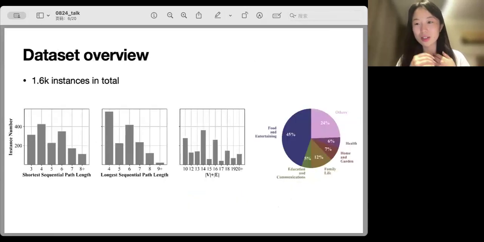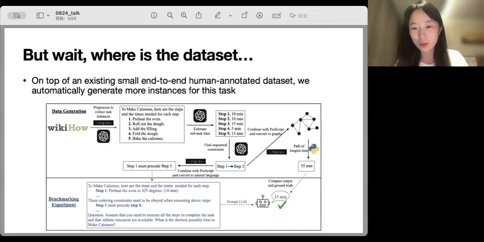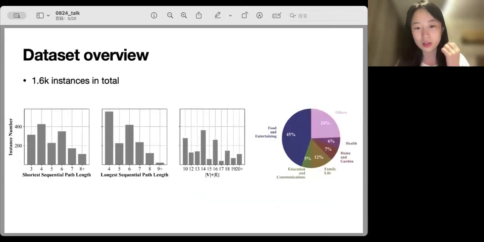So this is the general distribution of our data set. We have 1.6K instances in total. And you can find shortest sequential path lengths and longest sequential path lengths based on the graphs we generated from here. And also V plus E is the task dependence, the task complexity, which I will talk about later.